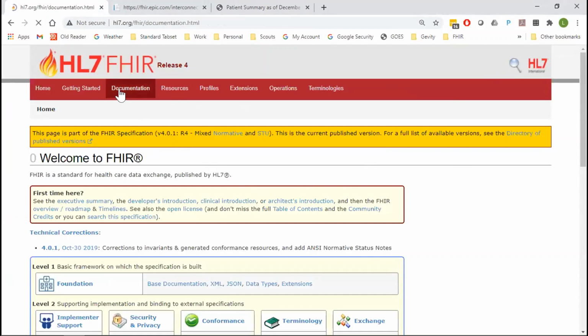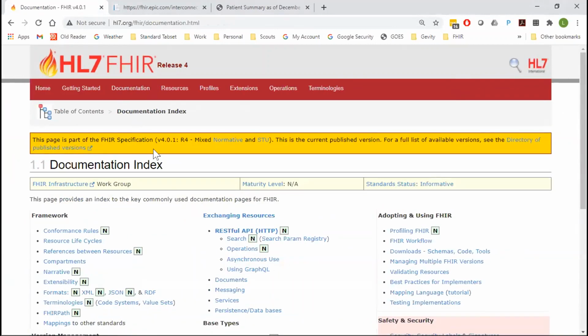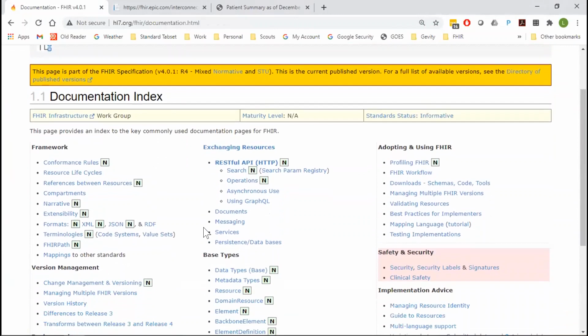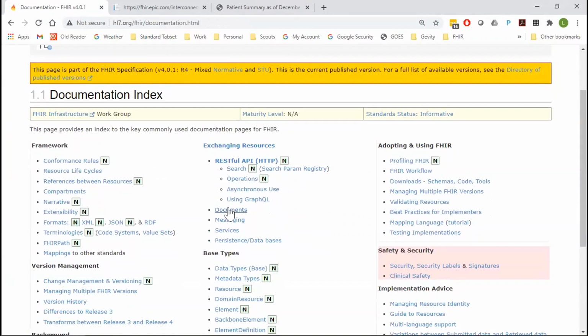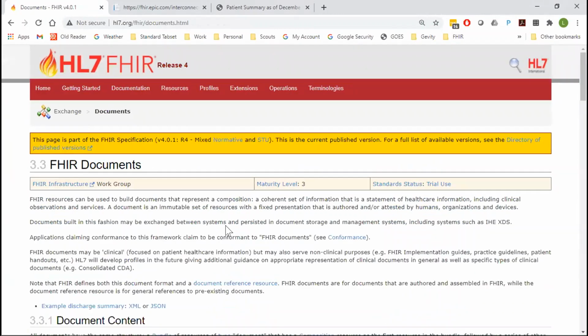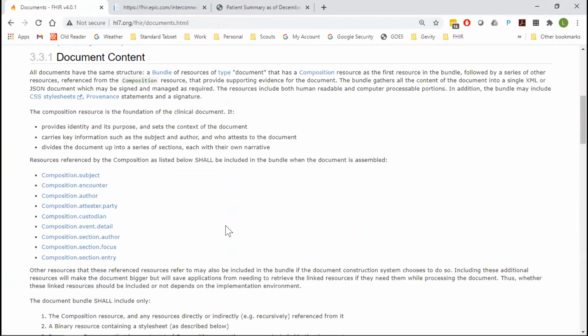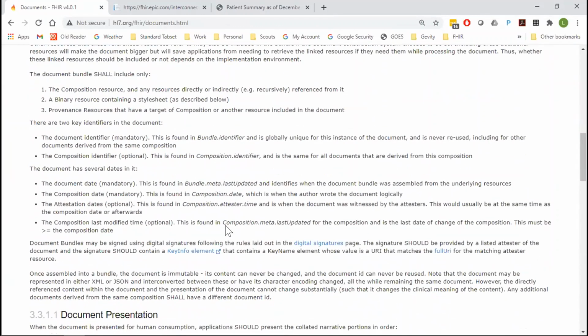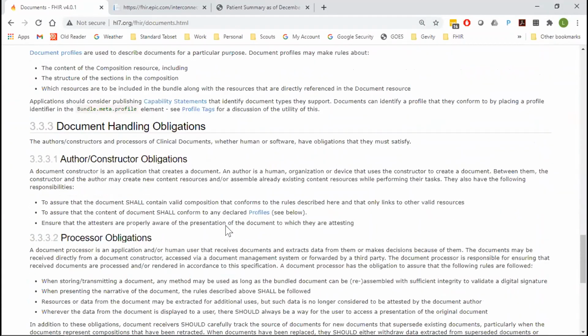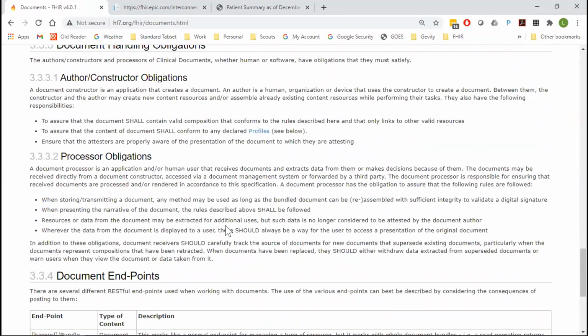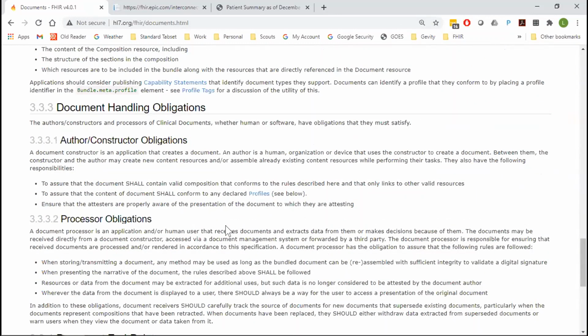So one of the sections in FHIR is around documents. And there's a whole set of rules around documents in terms of attestation. You can sign documents. There's rules around how you need to render the content. And so all of that is documented there. But in summary, a document is going to look like this.